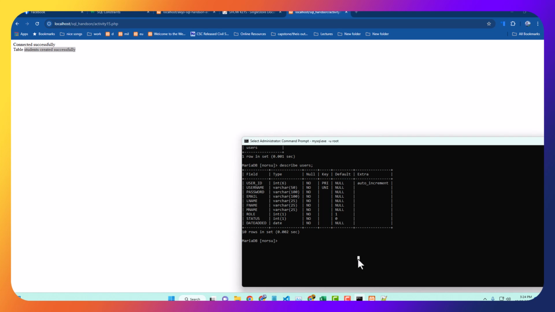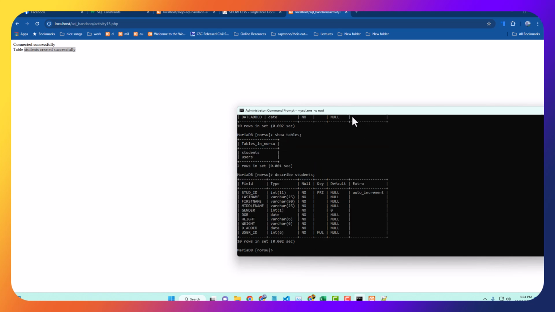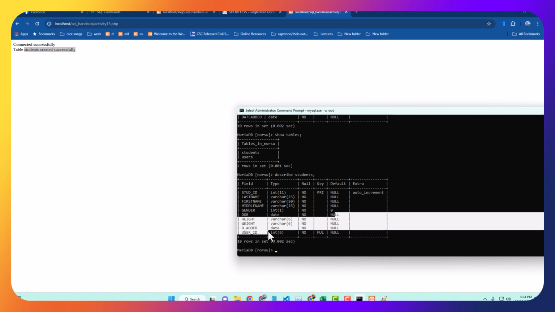So when I show tables, we have now two tables, which is students. Then we can describe students. Okay, here is students.